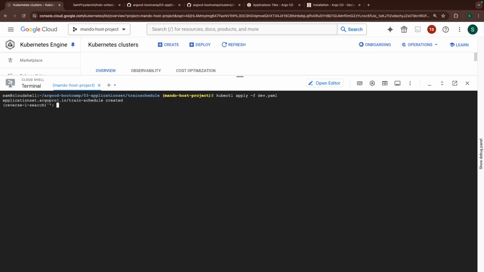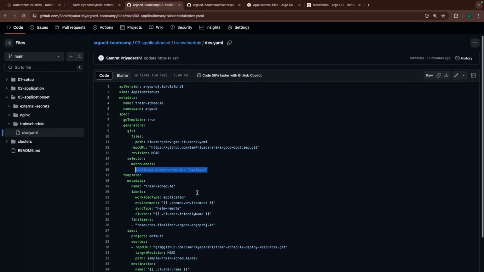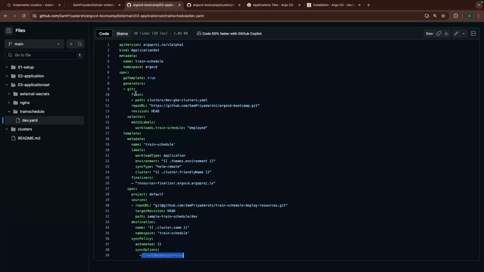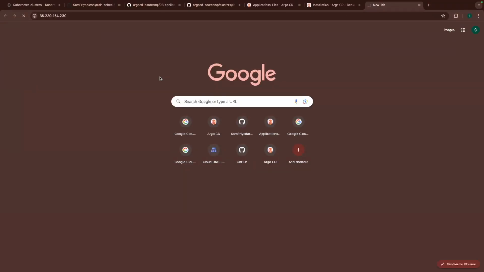Again, I'll switch the context to use context dev, and if I do kubectl get pods, I have to use the train schedule namespace because that's what we chose in our manifest, which is this one, and we selected create namespace as true. So the 3 pods are up based on the specification. Let's look at this service as well. And here the service is this one, and if I go to this URL and hit enter, you'll see that the sample application should be up.